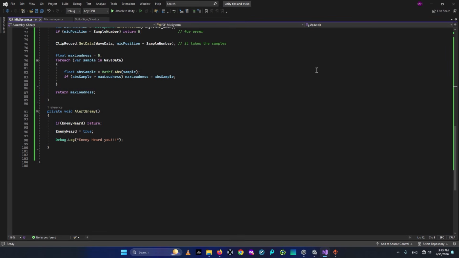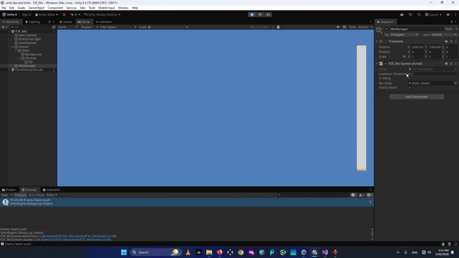which alerts the enemy. You can move and talk with this one. You can make it higher or lower. You see if I make the value go up, which is max on 1, it is not gonna do anything. But if I make it little, you see that it did that. Hello? You see that it alerts the enemy. So that was how to make the microphone system like Fathom in Unity.